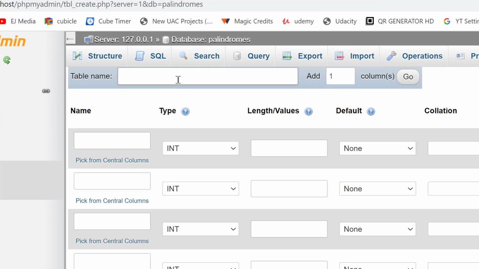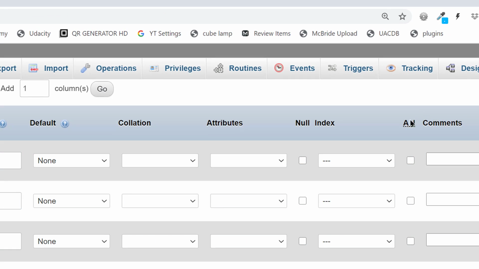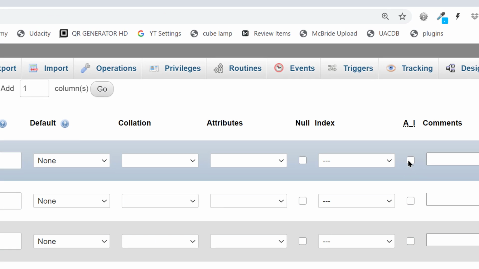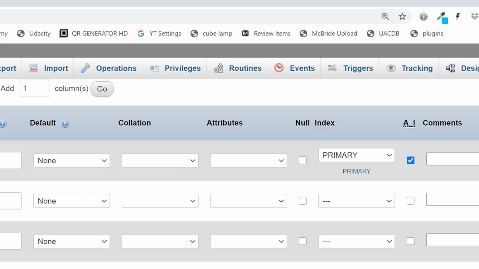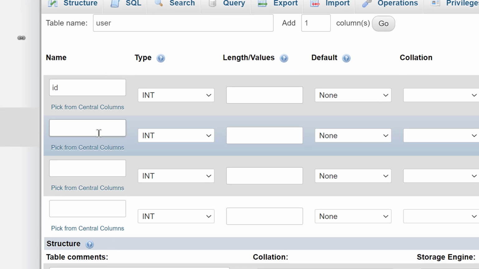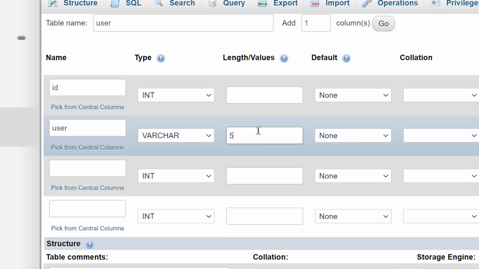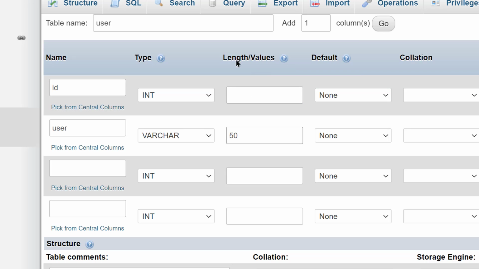Give the table a name, so we're going to make a user table for users and passwords, right? We're going to have a field called ID, which will be their user ID, and we're going to click this button right here under AI, which stands for auto increment. What that'll do is every time you add a new record, it'll just automatically add a new ID. You don't have to manually put that in. We will have a username, and that'll be a variable character right there. It can be up to 50 characters long. That's what the length is right there.